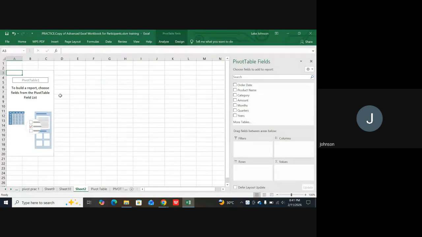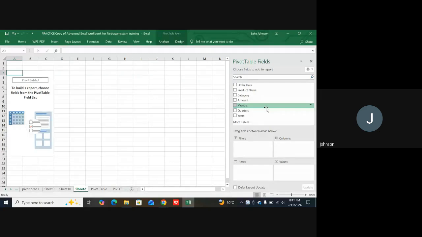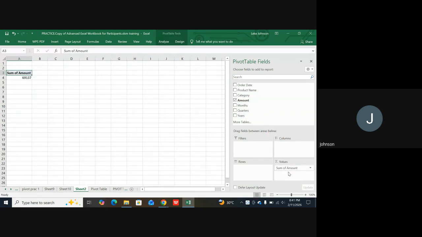Now, what do you want to do? You can see that at the top you have all this information, and you want to use it to get some information. Where you have value at the bottom here, you need to drag amount. Let's drag amount and put it inside value. You can see it has summed the total amount. The total amount you have is this value.